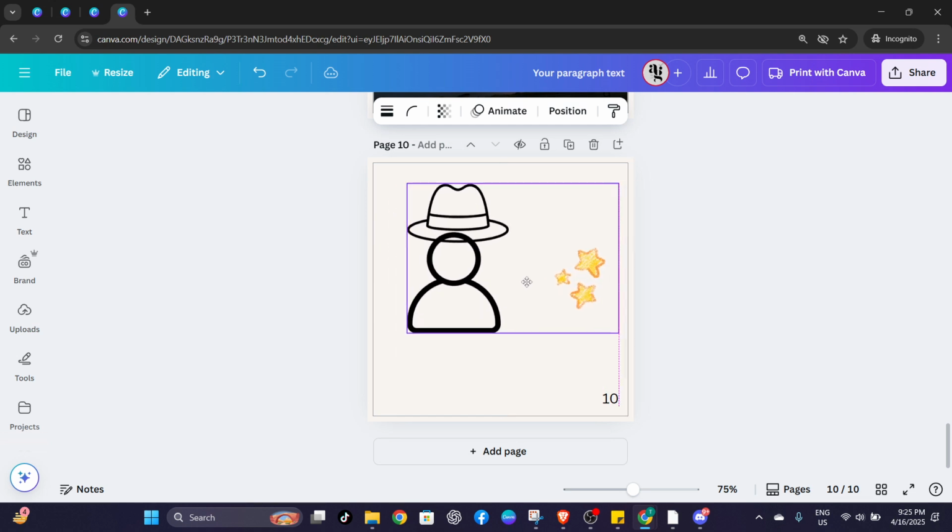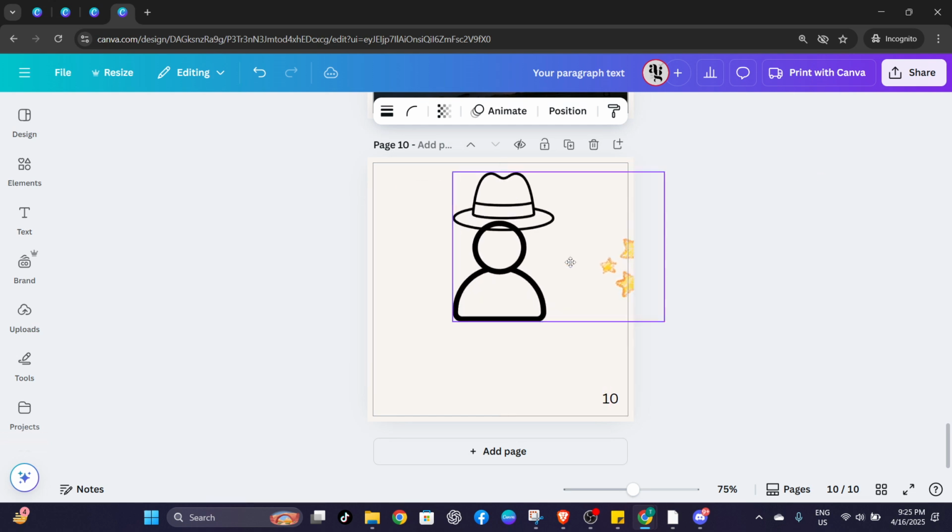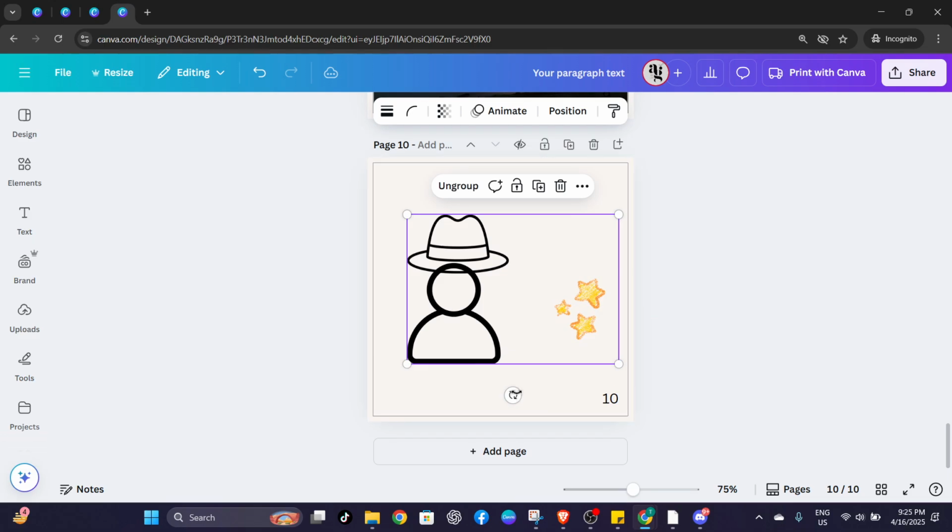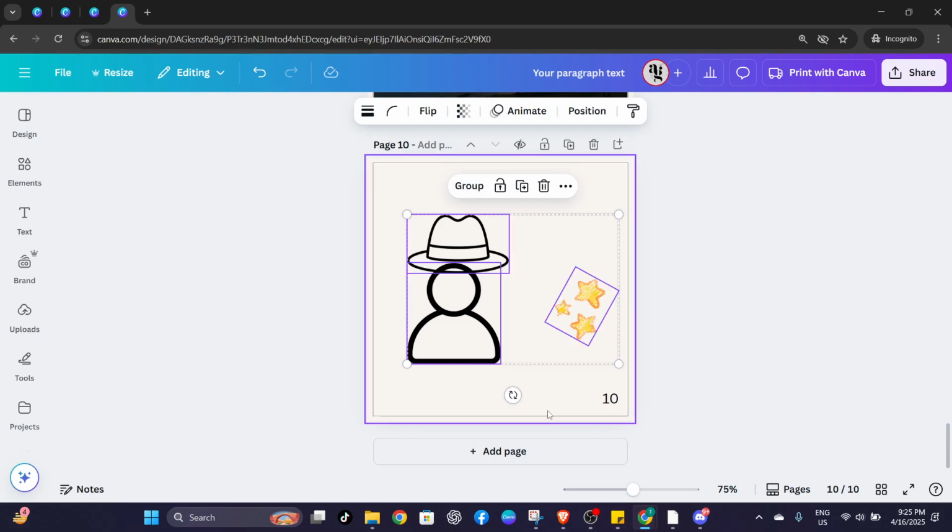After you've grouped the items, you might want to adjust them independently. No worries, ungrouping is just as straightforward. Click on the grouped item to bring back that handy floating menu. And there it is, the ungroup option is waiting for you. Click it and just like that, each element is once again independent and ready for individual tweaking or repositioning.